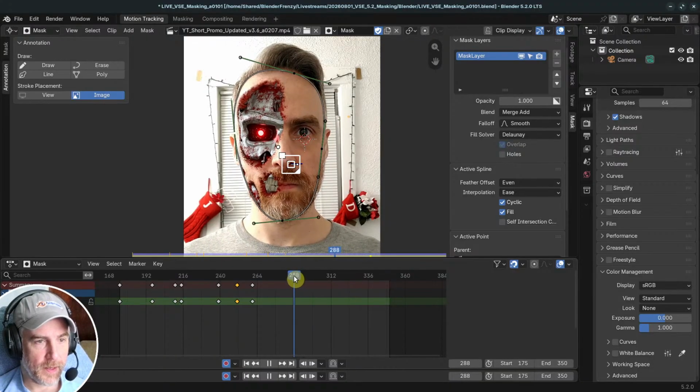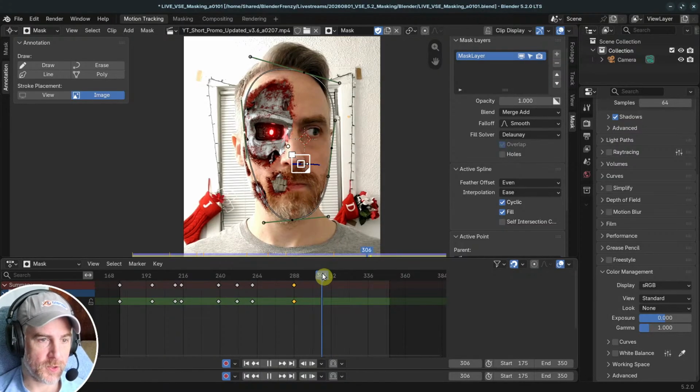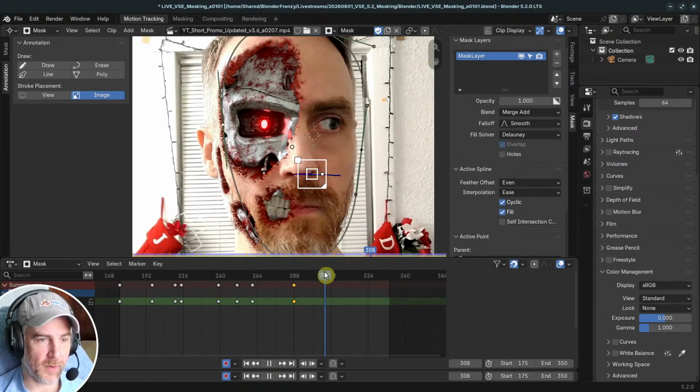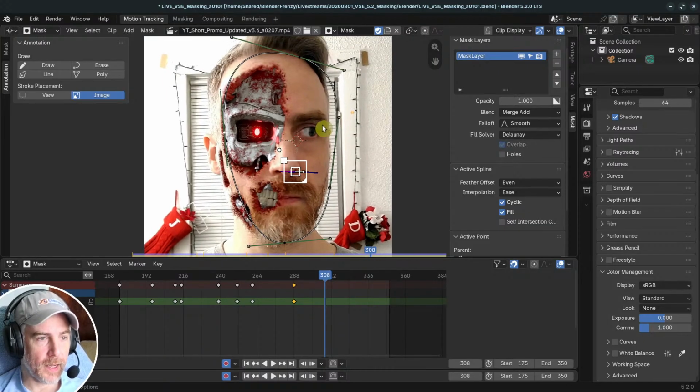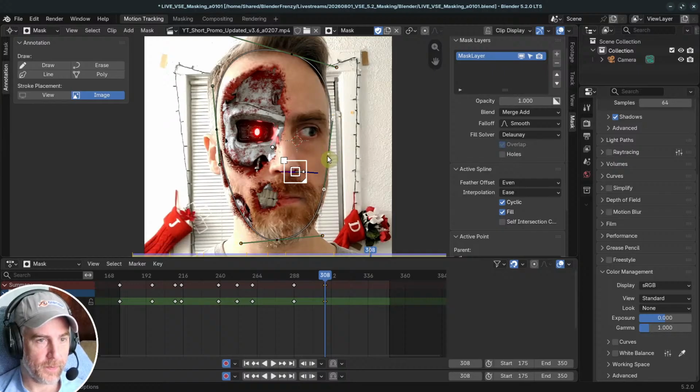Okay, and then we've got that, and then I'll just force a keyframe there. Okay, and then you see this jump. And remember, that's the jump that we had where we were switching those trackers from one nostril to the next. So what I'll do is this is the first tip. So on this one, I put all the mask where I want it to be.